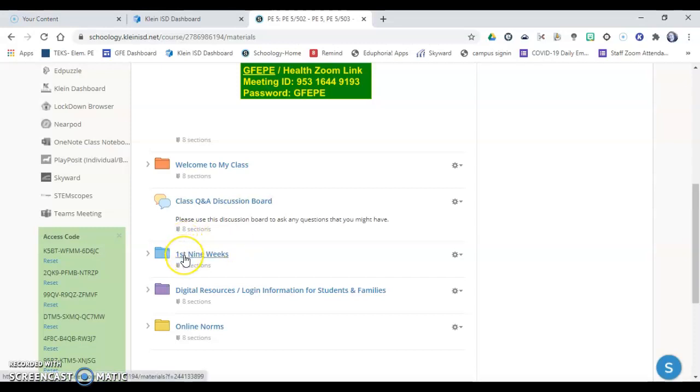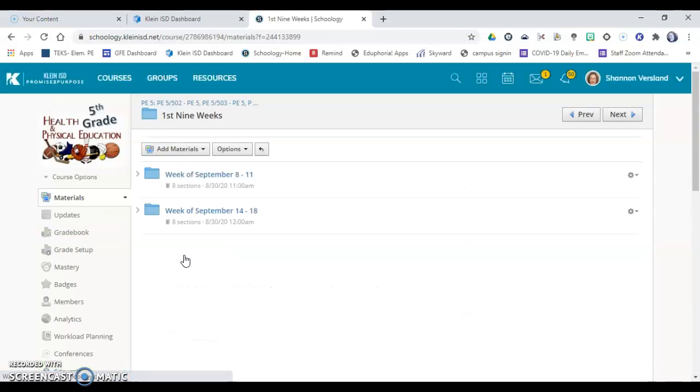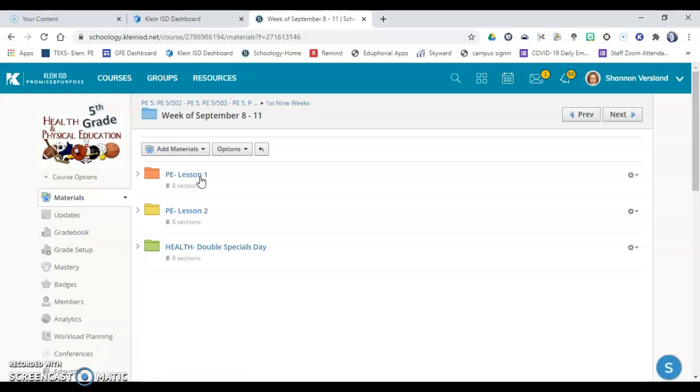We're going to ask you to open up that first 9 weeks. You're going to click on the first 9 weeks, and then we'll start with week 1, for example. Click on week of September 8th through 11th, and that's going to open up these 3 folders. You will always, every single week, see these 3 folders: PE Lesson 1, PE Lesson 2, and a Health.